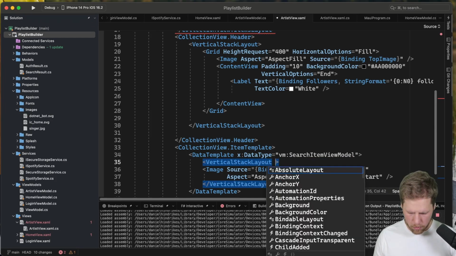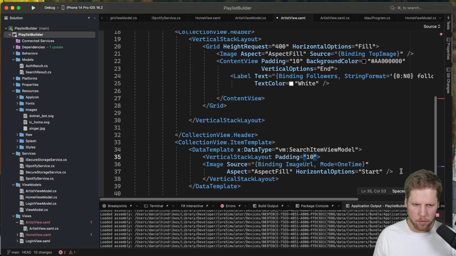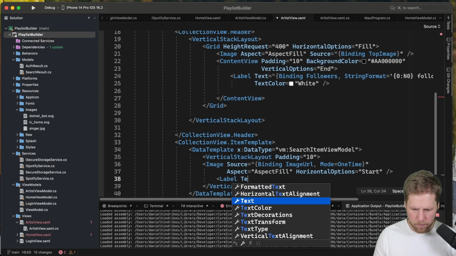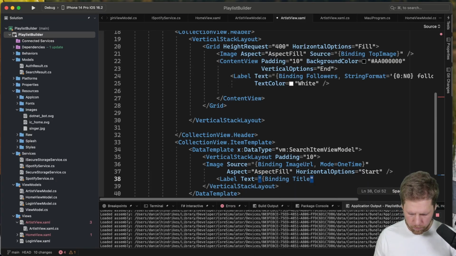And that one can have a little bit of padding, let's say 10 for example. We can see how that looks later and change it if we need to. So label, text, binding, title, mode, one time. Okay.